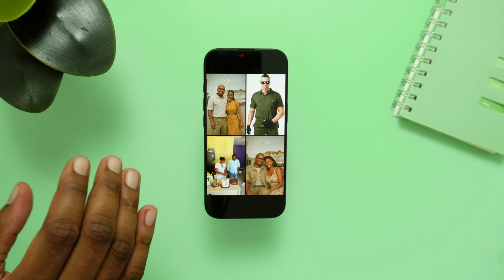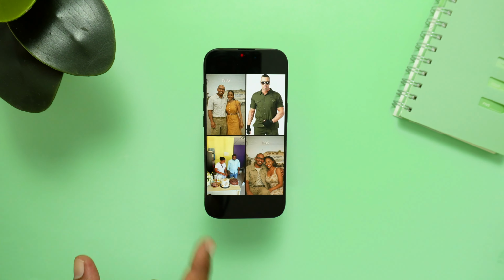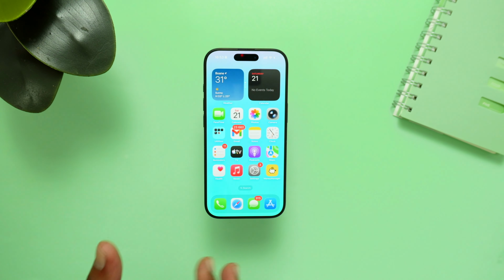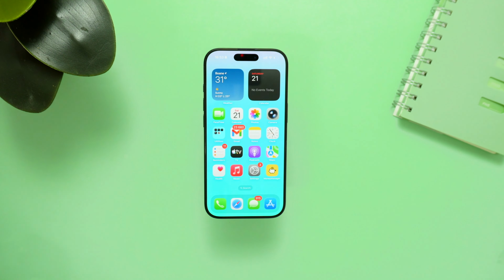And the coolest part is that you do not have any watermark or anything at the top, for example, the name of the application or anything like that, because we won't be using an application. We'll be using the inbuilt method in order to create a photo collage on your iPhone device.